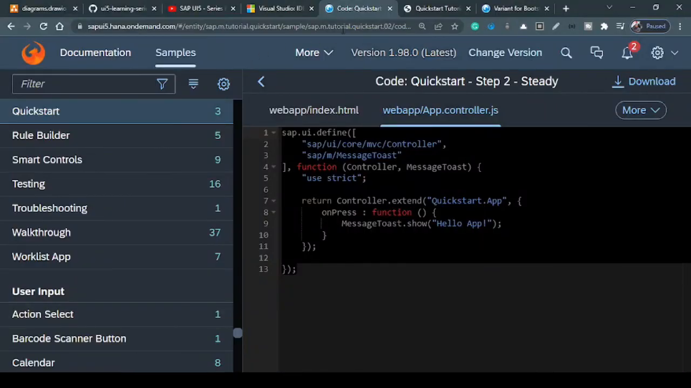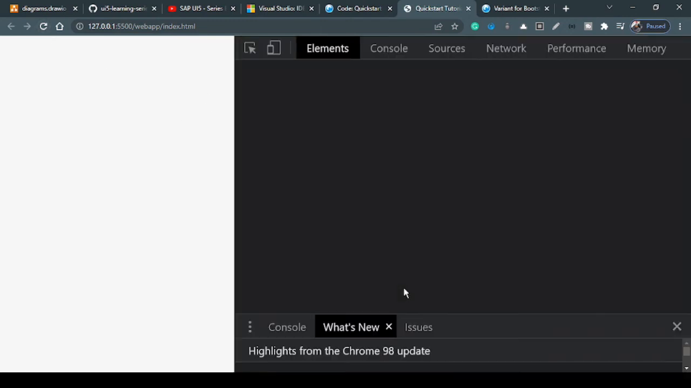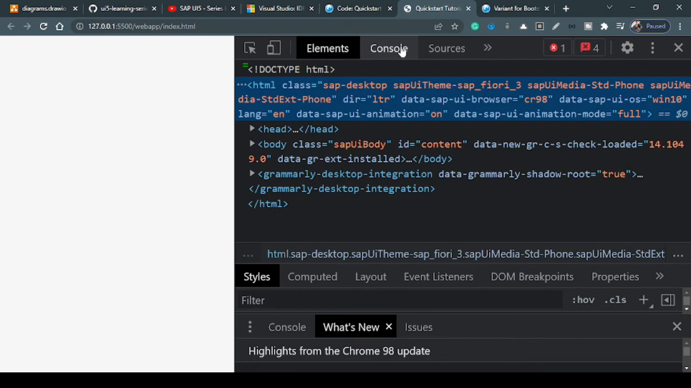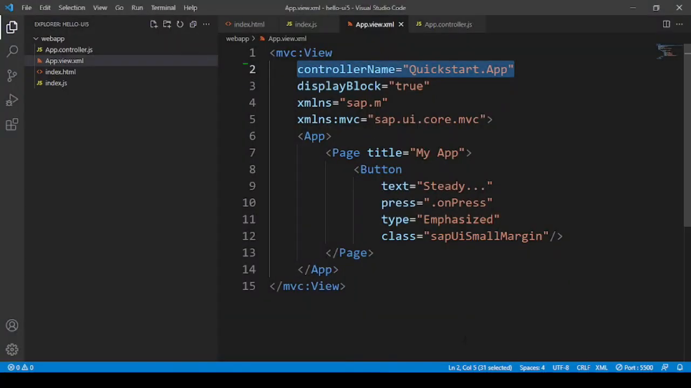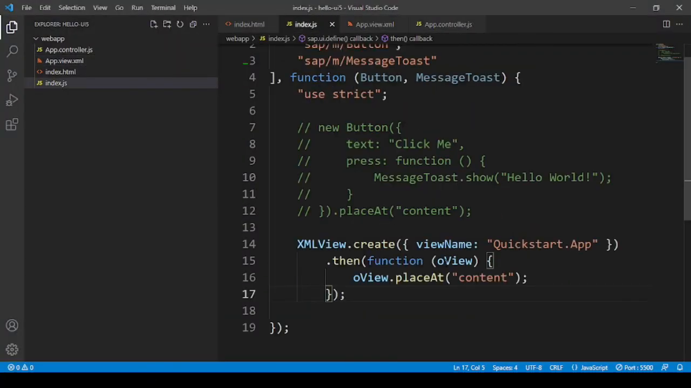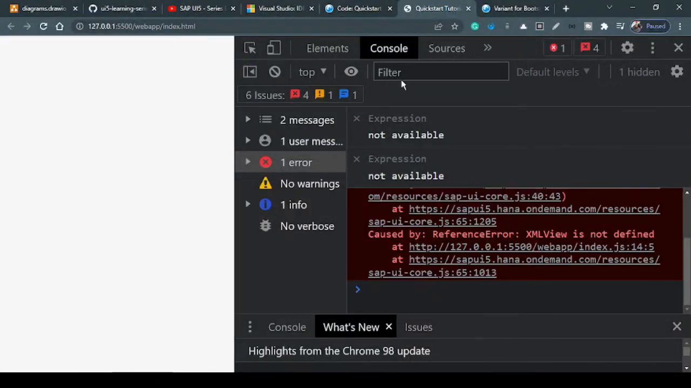So now go back to our quickstart and just restart. There is some problem. Let's see quickly what's the problem. That's our motive. So you see reference error, XMLView is not defined. Cool. What is the problem? Let's go back, go to our index.js. It says XMLView is not defined because this XMLView is not linked to any of our dependencies yet. So we have not copied correctly.